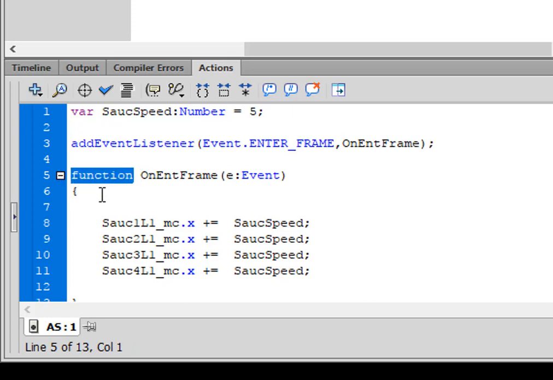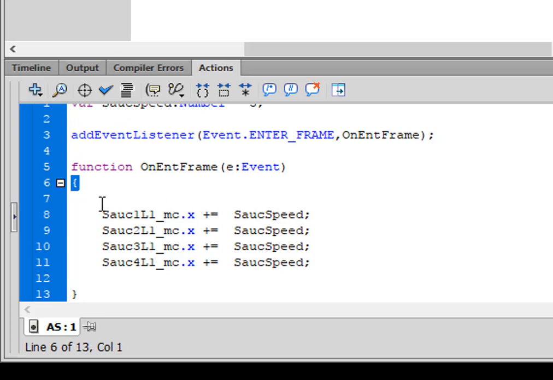function, F-U-N-C-T-I-O-N, turns purple. You can copy this onEnterFrame or whatever you have and put it in here. Open bracket, little e, colon, Event, capital E-V-E-N-T. This turns blue. Close bracket. There's an open curly bracket for my function. And now I'm going to talk about those 4 saucers. sauce1L1_mc, period X. That's its X coordinate. Plus equals sauceSpeed. That's that variable we made, semicolon.